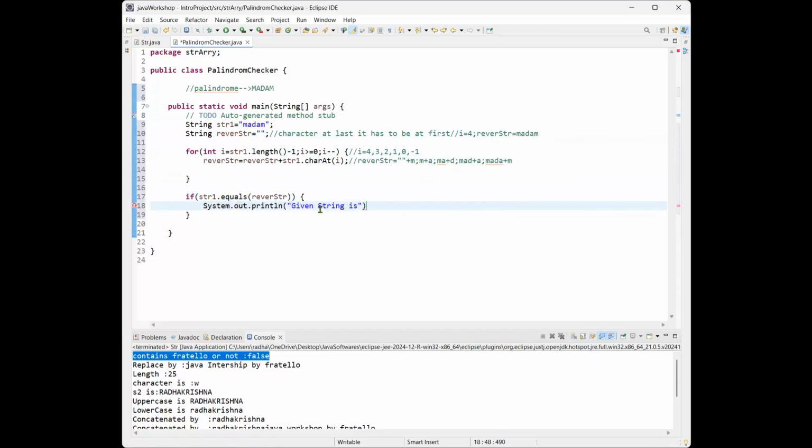No, let me write this. String is a palindrome, and here I will concatenate that string, str1, plus, string is palindrome, and else what we have to print is, that is not palindrome.